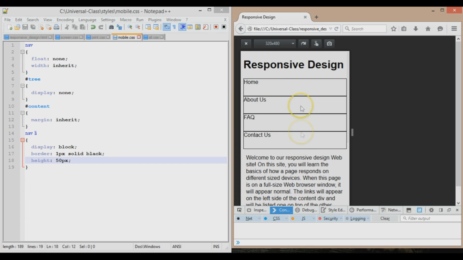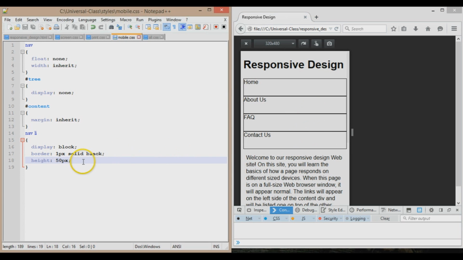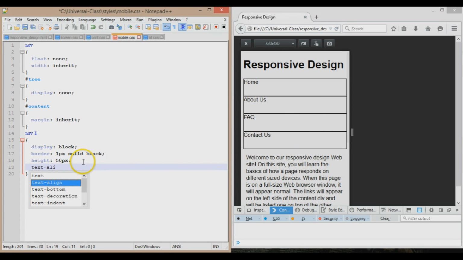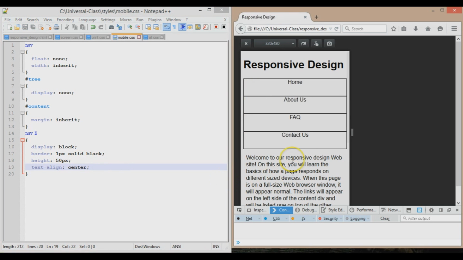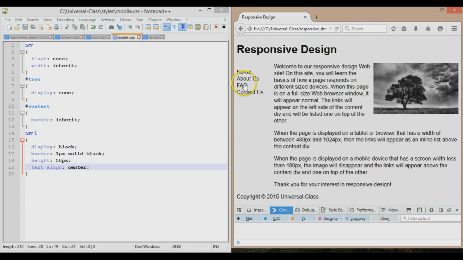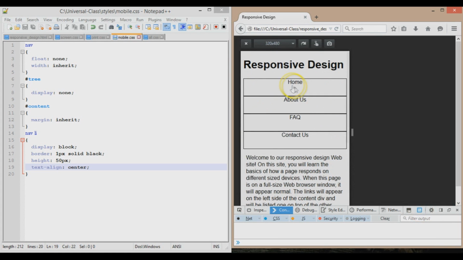So what I'm starting to do is build something that looks more like what I expect to see on a mobile device. We can do text align center. And now we center these links. So now when somebody clicks on these, they are links that they can click on. And notice that this has not affected our regular web page. It is only affecting the mobile design.